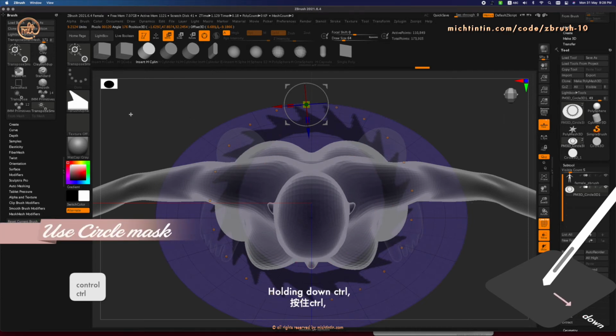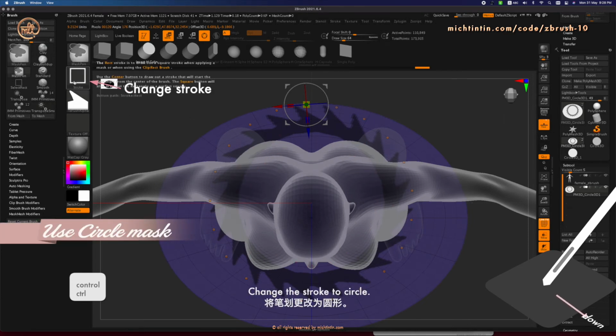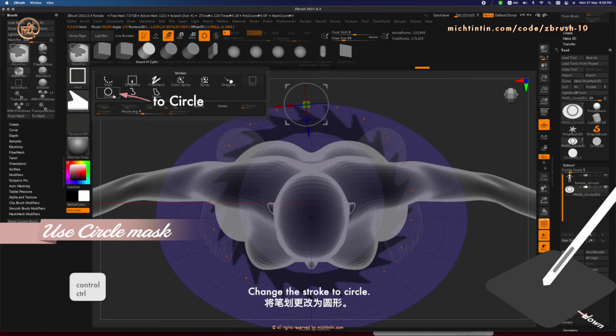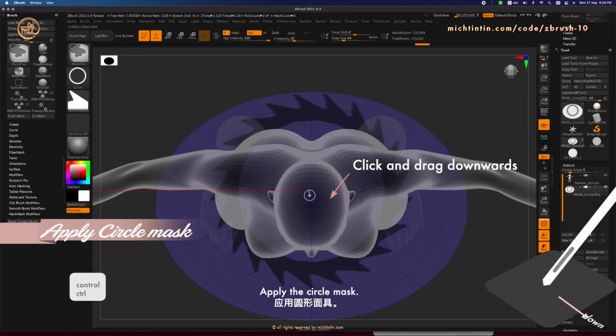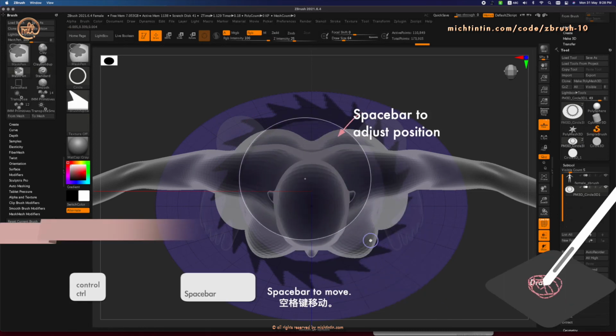Holding down Ctrl, change the stroke to circle. Press X to turn off symmetry and apply the circle mask. Press spacebar to move it.